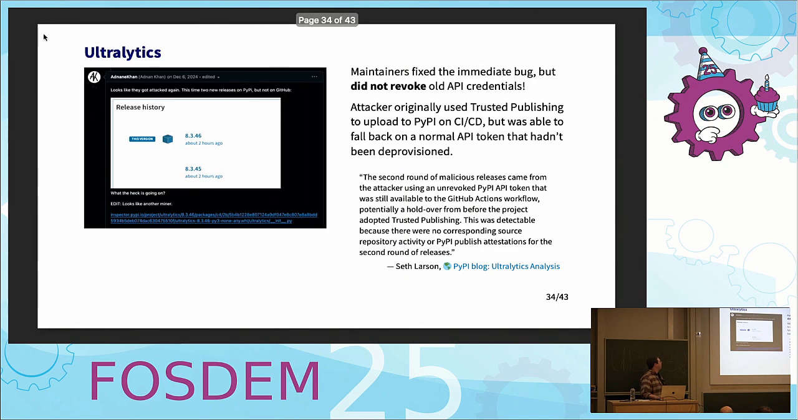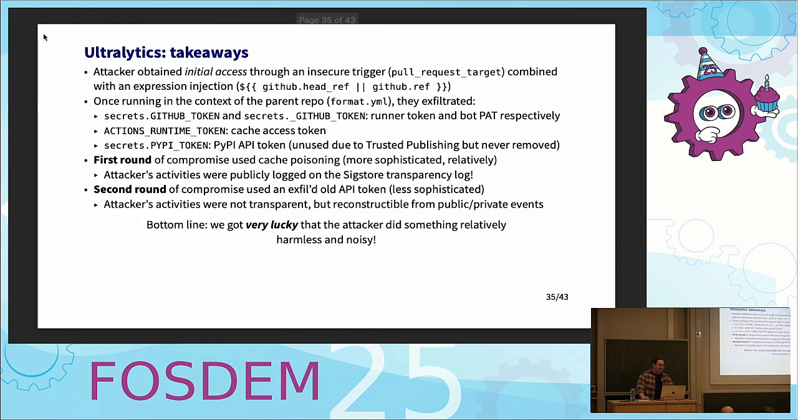Several days later, it happens again. And the reason for this is that even though they fixed the actual cache poisoning vulnerability and the permissions, the insecure trigger they used, they did not revoke their old credentials. And so the attacker just stole the old credentials, which they never revoked, and did it again. So after you've been owned on GitHub Actions, please revoke your credentials. Okay, I don't have enough time for these takeaways. Please look at the slides.